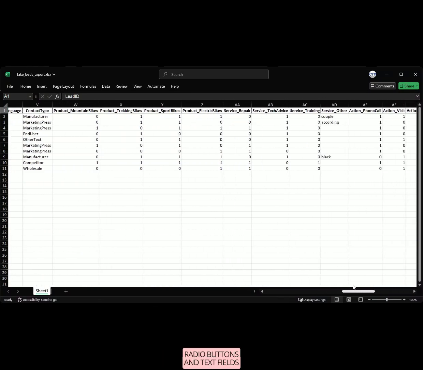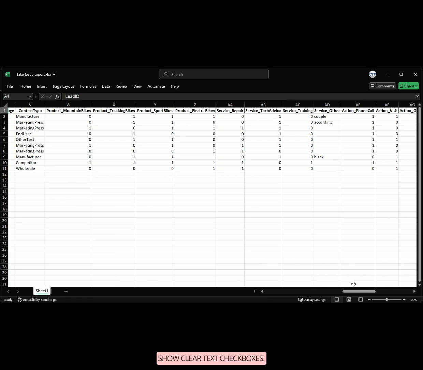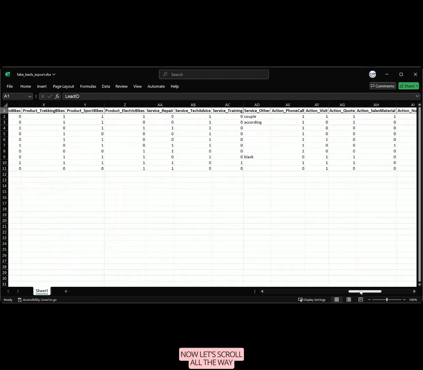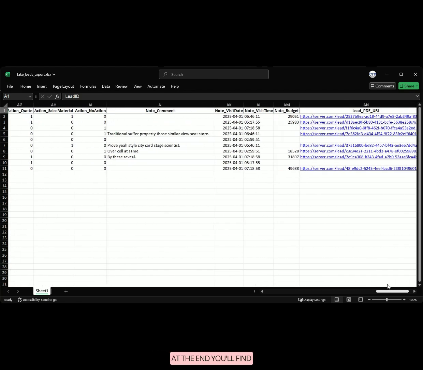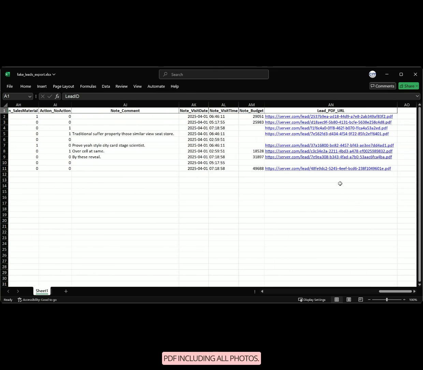Radio buttons and text fields show clear text. Checkboxes use 0 or 1 for easier calculations. Now let's scroll all the way to the end of the sheet. At the end you'll find a download link for the lead PDF including all photos.